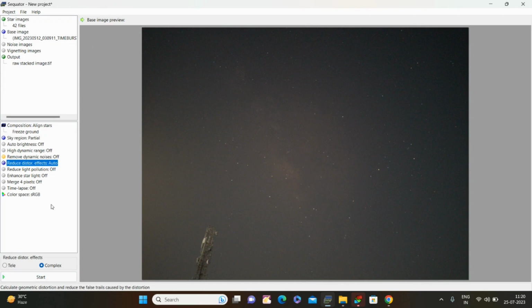And then here comes the main task, that is the reduce light pollution option. See, you have to use this option only when you are stacking raw images, and that too raw images that are captured with a smartphone. You don't have to use the reduce light pollution option if you have images that are captured with a DSLR. Okay, we don't have to use that option if DSLR images are there.